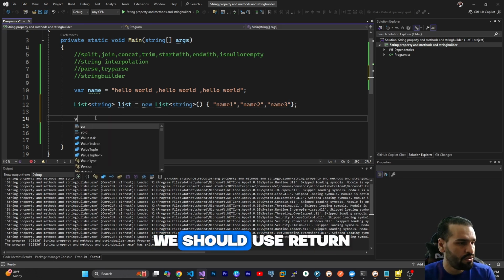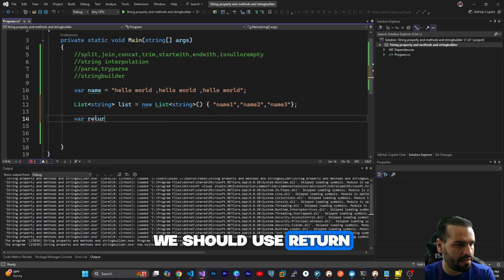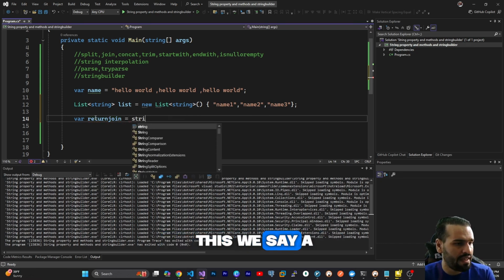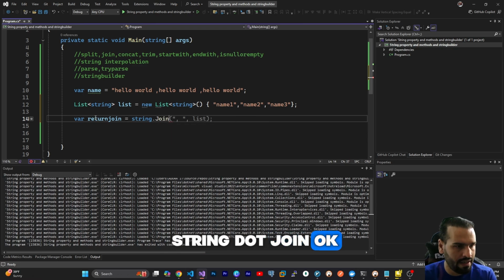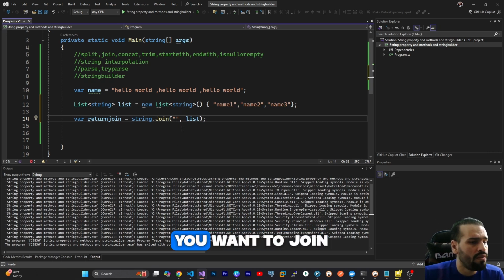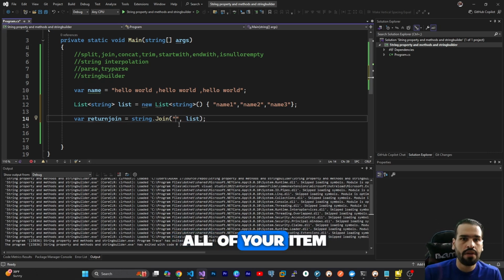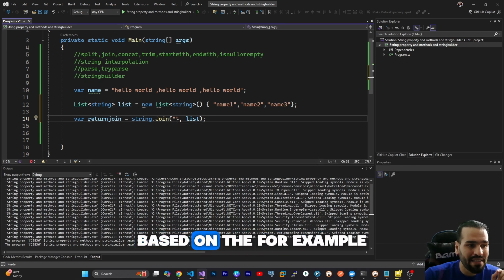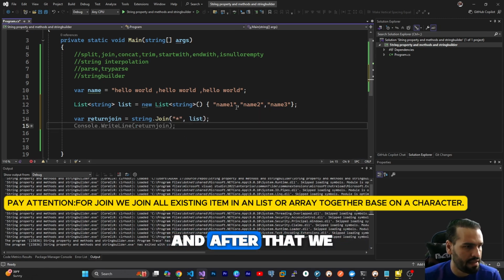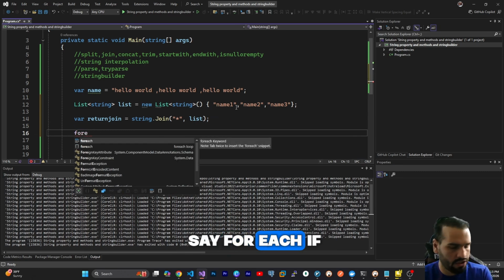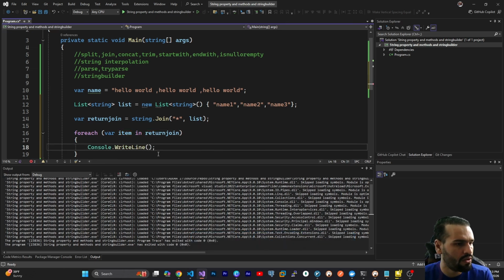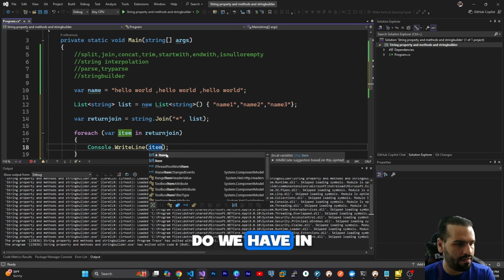For join, we should use return join. For a situation like this, we say string.Join. And here you say you want to join all of your items in the list based on, for example, a star. And after that we say foreach. If you take a look, what do we have in the result?